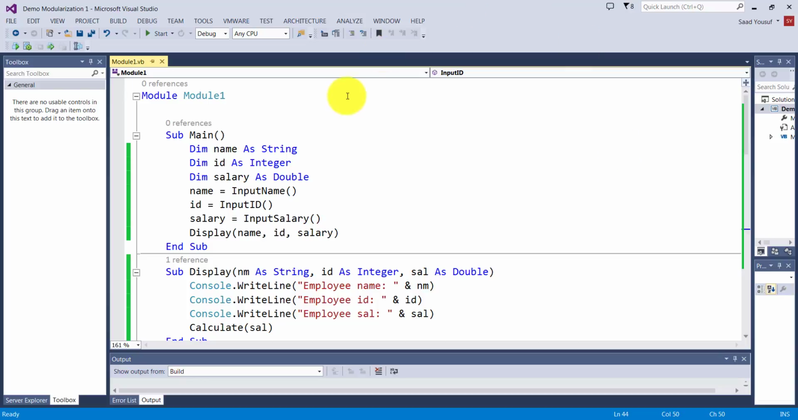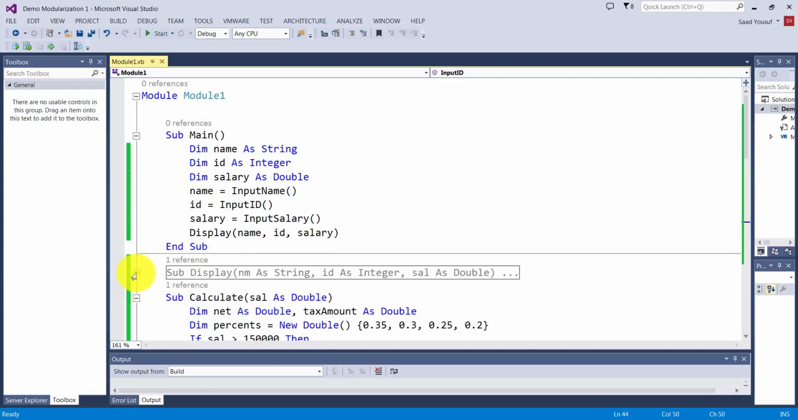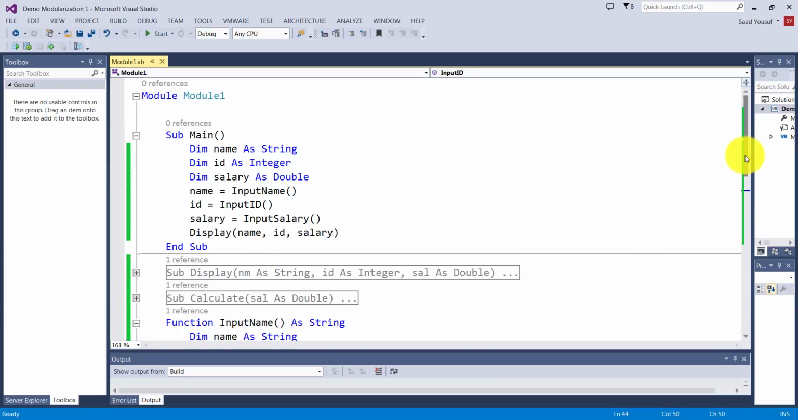So what name does, it makes a call to input name. What ID does, it makes a call to input ID. And what salary does, it makes a call to input salary. So now let's go and visit each one of them one by one. You can also collapse the modules that you don't need to see in VB.